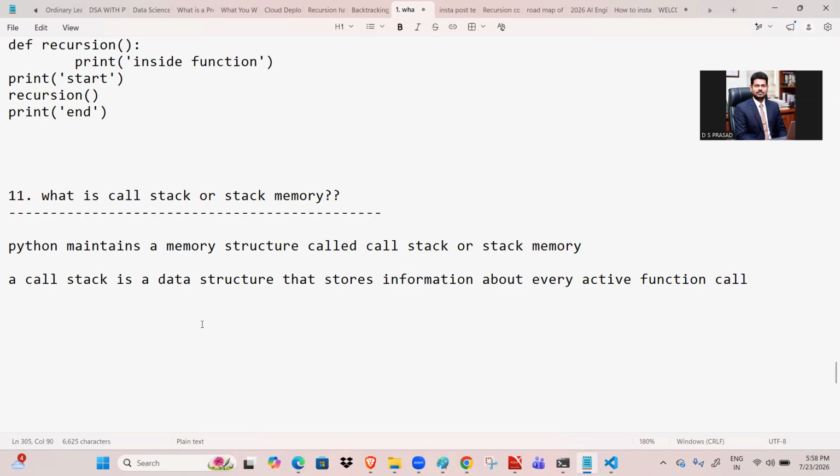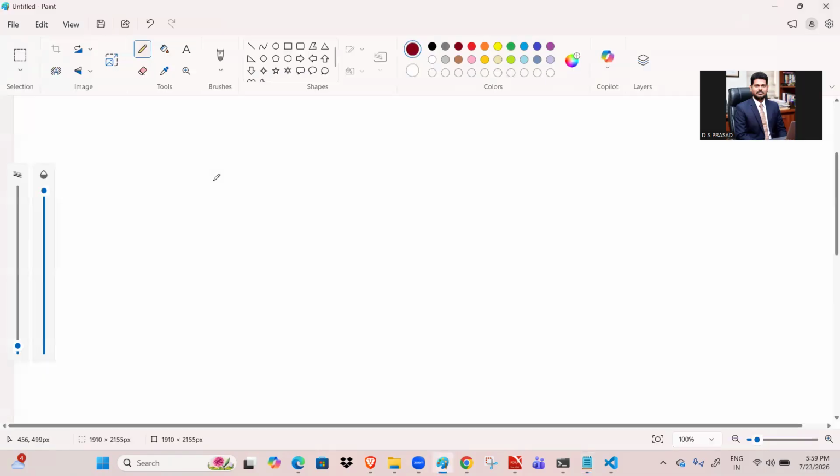So what exactly does this mean? Python maintains a memory structure called call stack or stack memory, and call stack or stack memory is a data structure that stores information about every active function call. Let's see that with an example. Let's write one recursive function here.